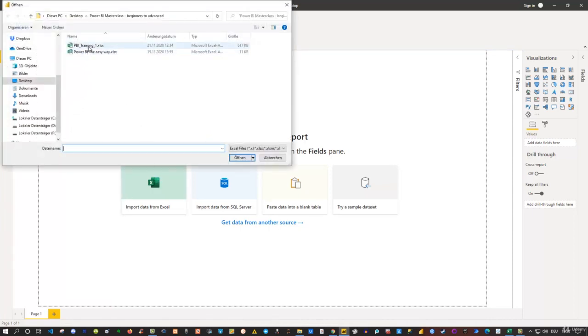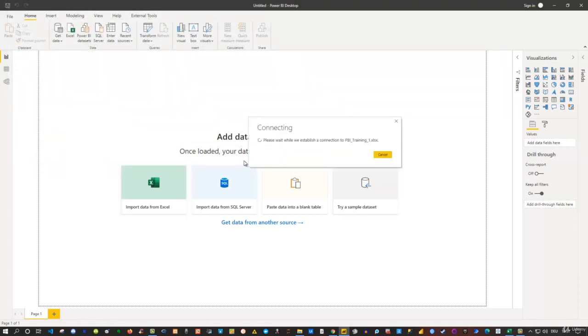and then I go to this PBI file, training 1. This is the one we want to use, and the one we have seen in the last video. Then I click on Open, and just wait, and we are connecting to the file itself.